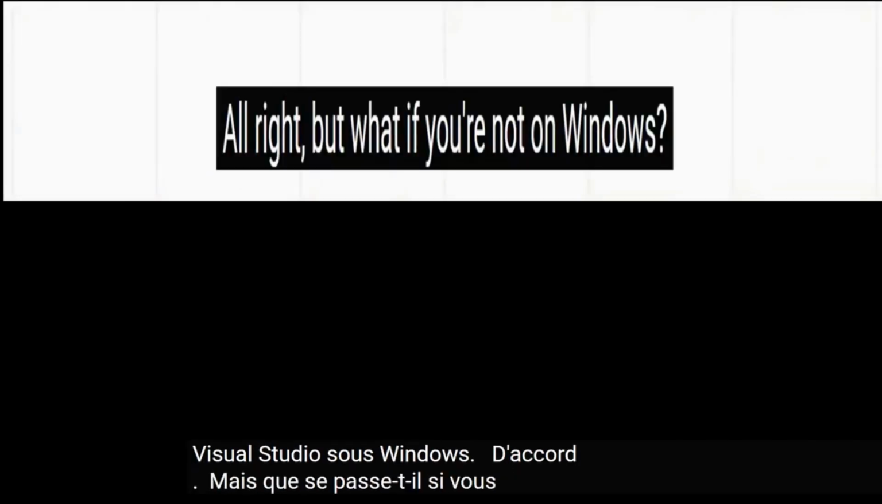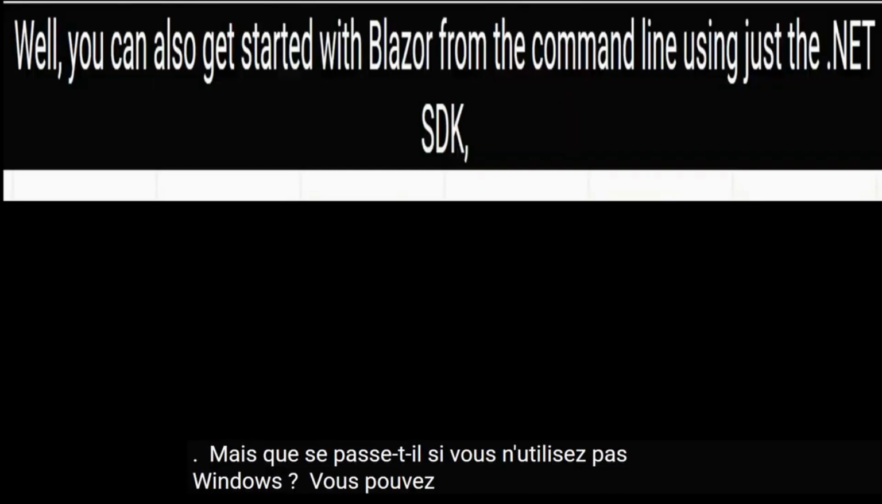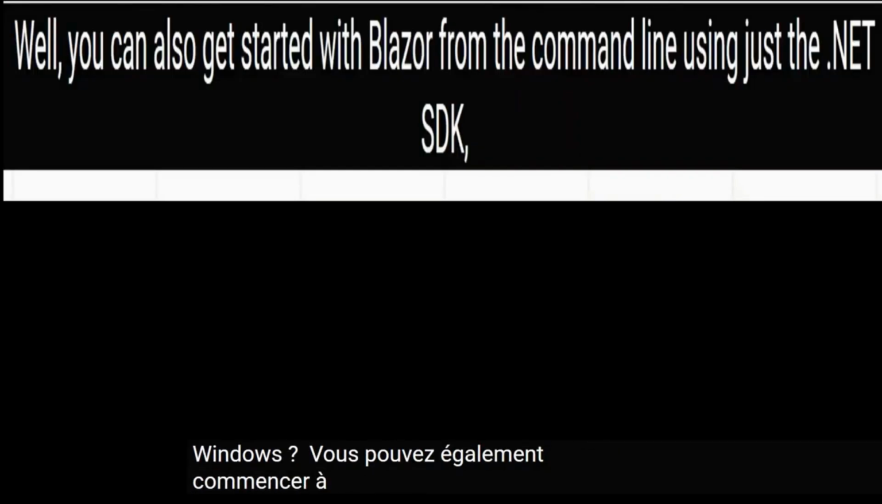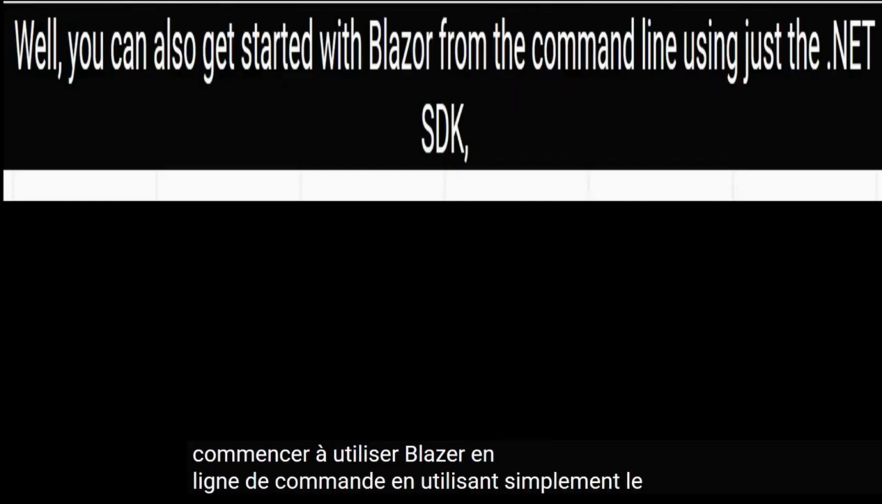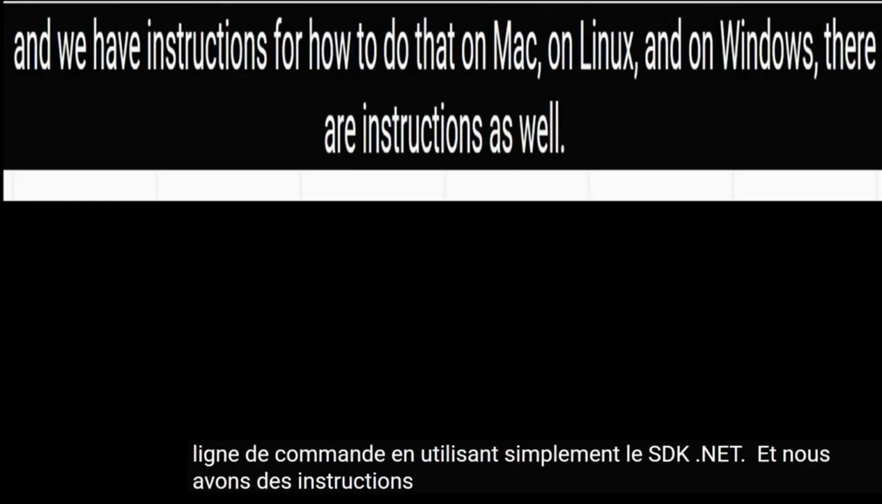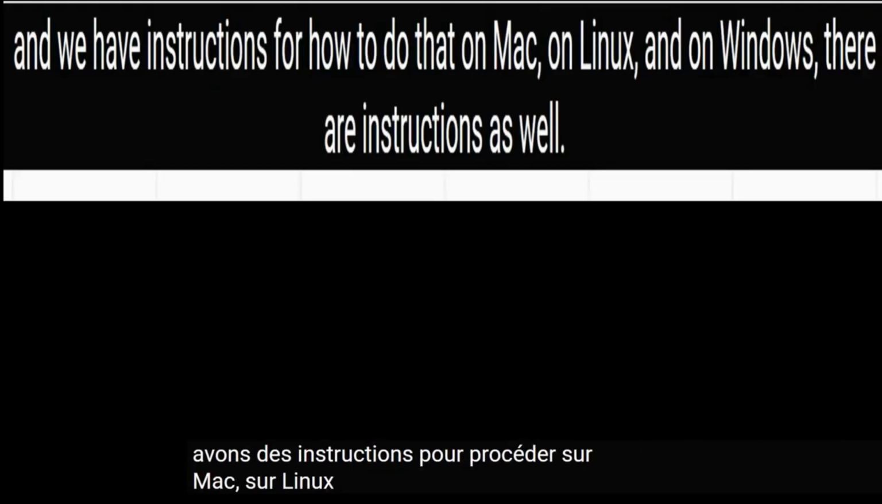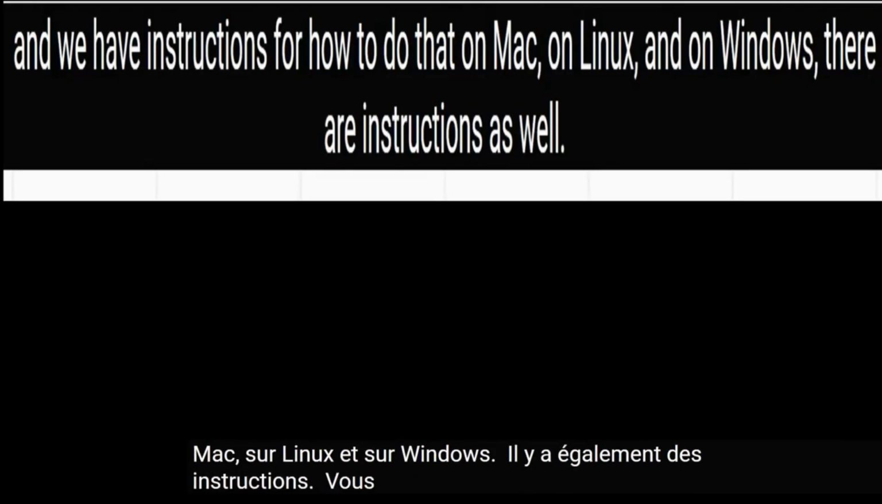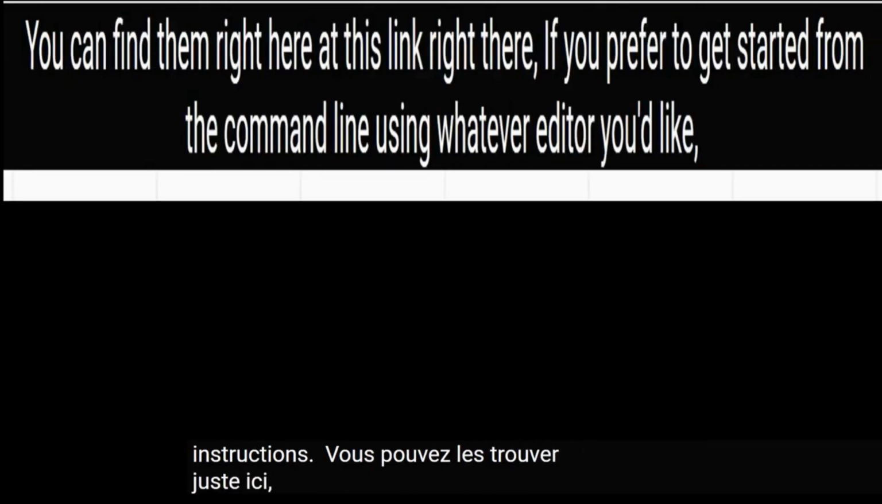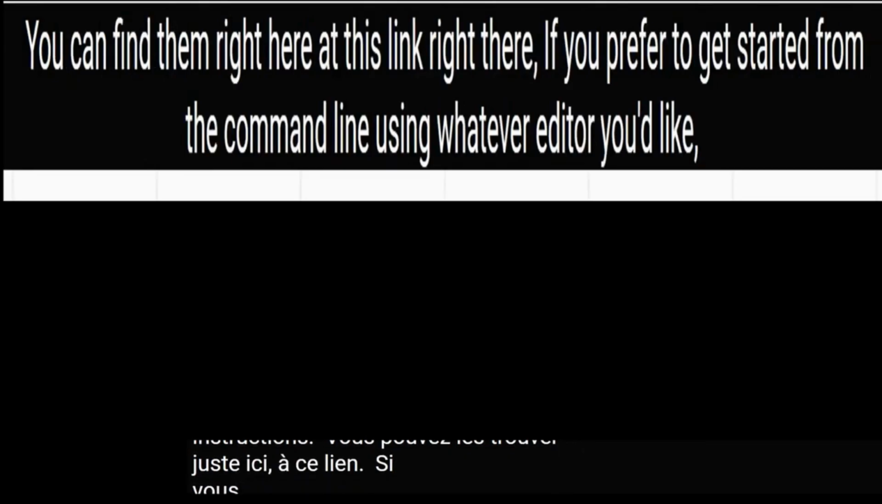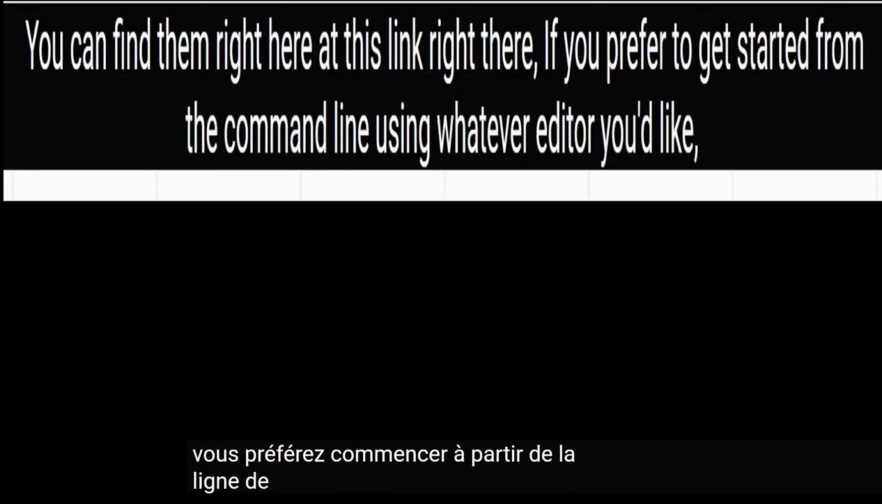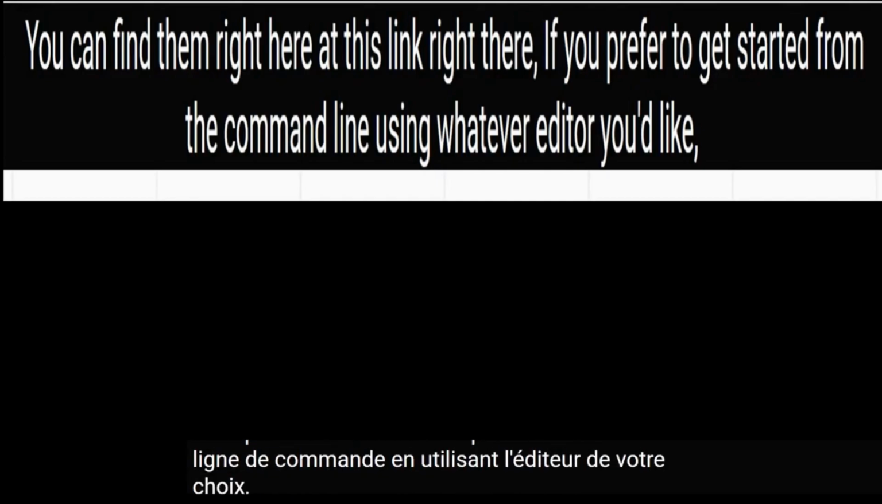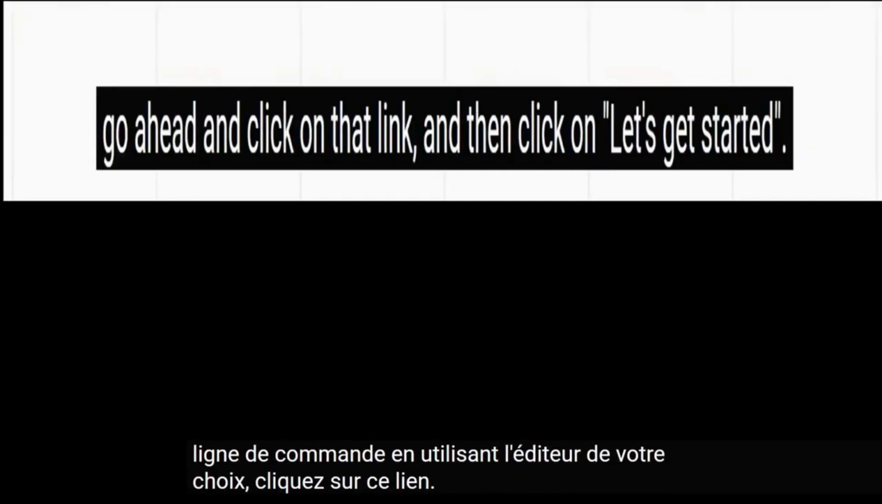All right, but what if you're not on Windows? Well, you can also get started with Blazor from the command line using just the .NET SDK. And we have instructions for how to do that on Mac, on Linux, and on Windows as well. You can find them right here at this link. If you prefer to get started from the command line using whatever editor you'd like, go ahead and click on that link. And then click on Let's Get Started.